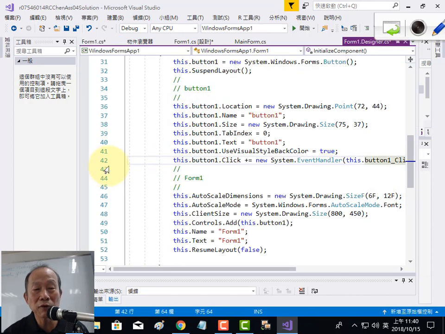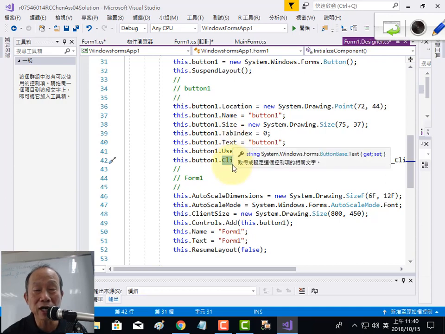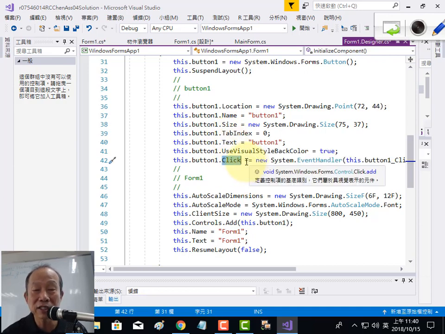So actually, what Visual Studio has done, writing the code for, is that button one dot click. What is click? It's not a property. It's an event. This is a property of button one. This is the event of button one, which looks similar, right? But it uses an aggregate, meaning an add operation. Plus means add operation.